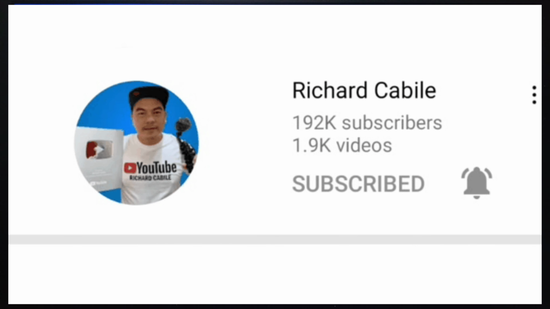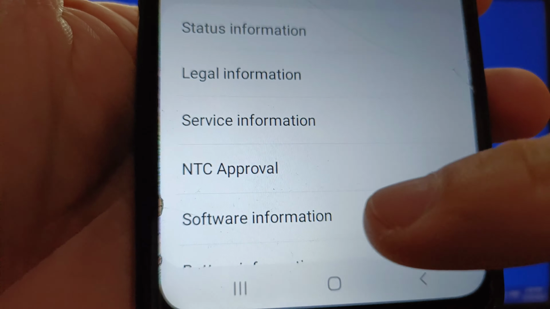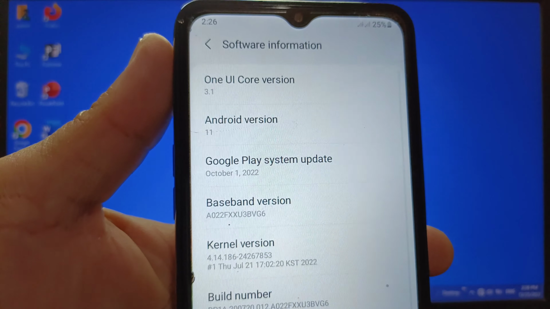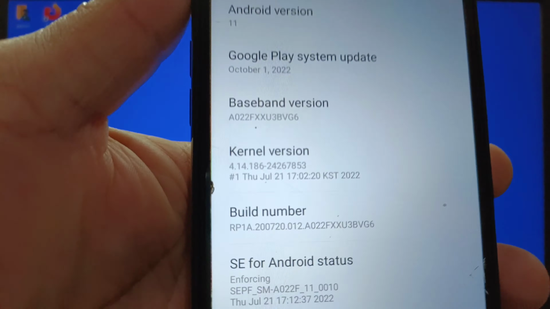Okay guys, let's start. Here in your Samsung Galaxy A02, what you'll have to do is go to settings. In settings, scroll down and find the developer options. And the developer options is not shown or turned off. To show or turn on the developer options, go to about phone. In about phone, go to software information. Tap this. In software information, you can see here the build number.